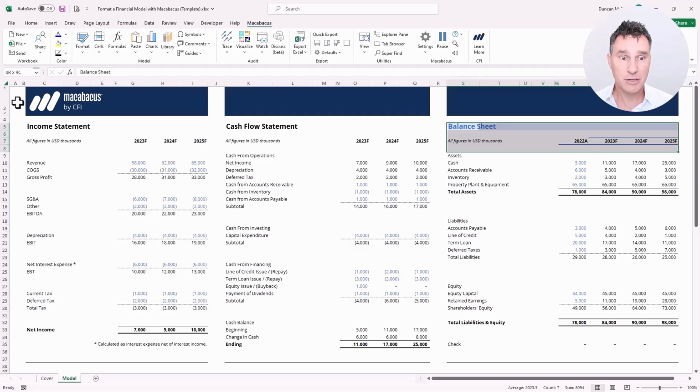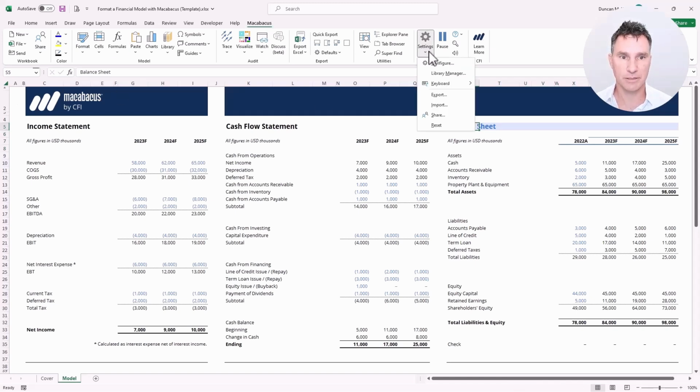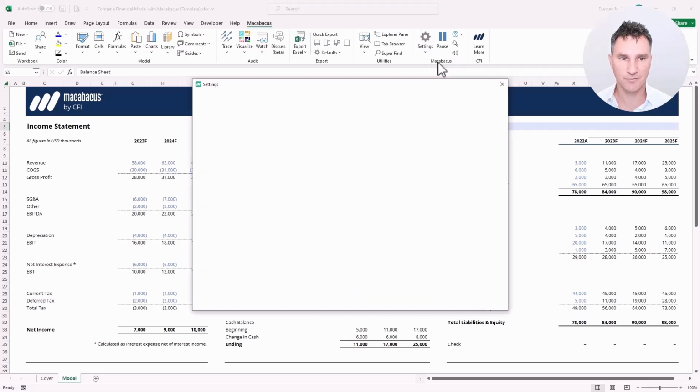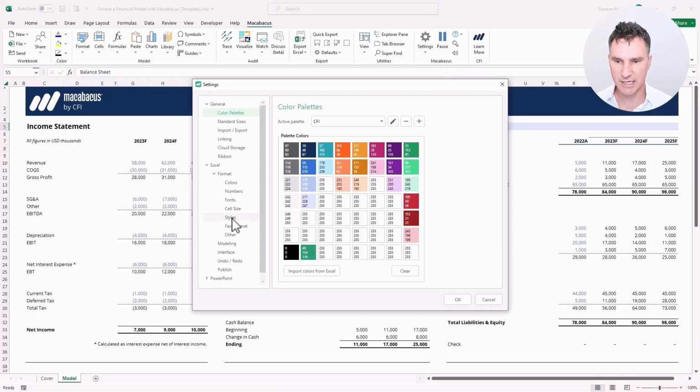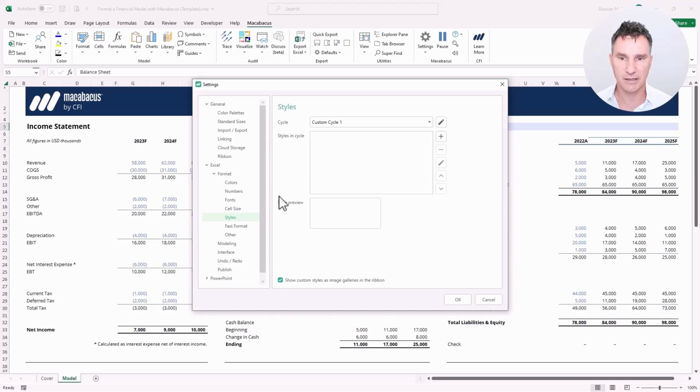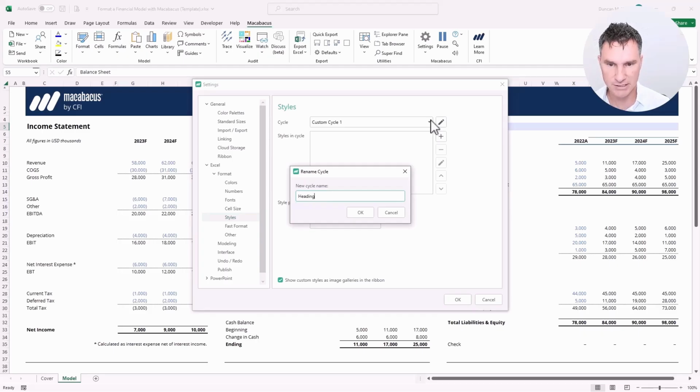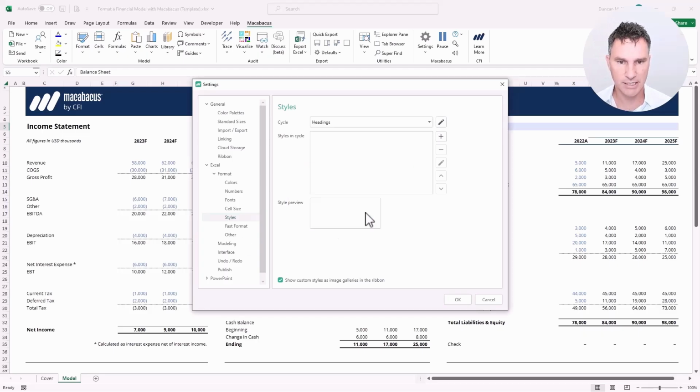Okay, so here's how it's going to work. What we want to do is go into this cell right here, the cell that says Balance Sheet. Then we go up to the Macabacus section of the ribbon. Let's click on Settings, Configure. Down the left-hand side here, we want to click on Styles. And the cycle here has a name of Custom Cycle 1. Let's give that a more meaningful name, like for instance, Headings. We can click OK to that button.